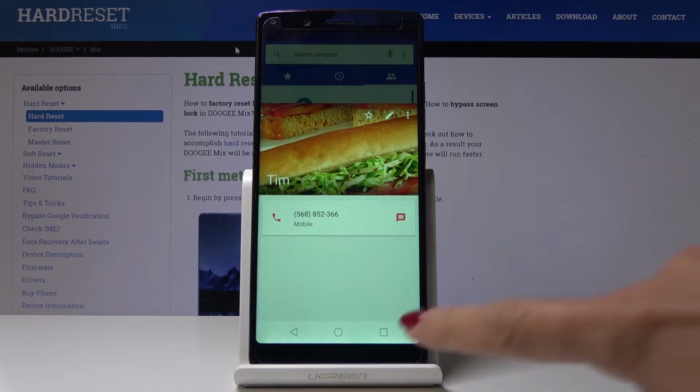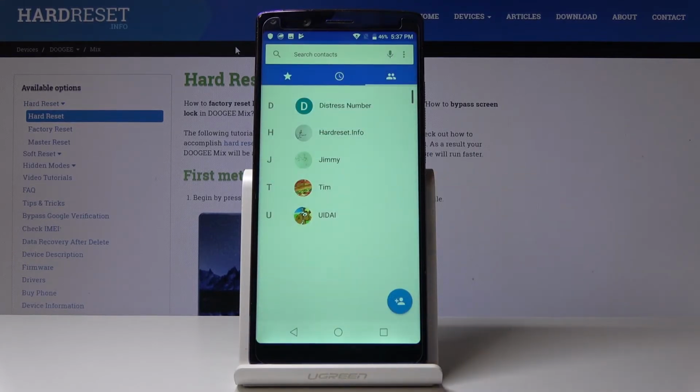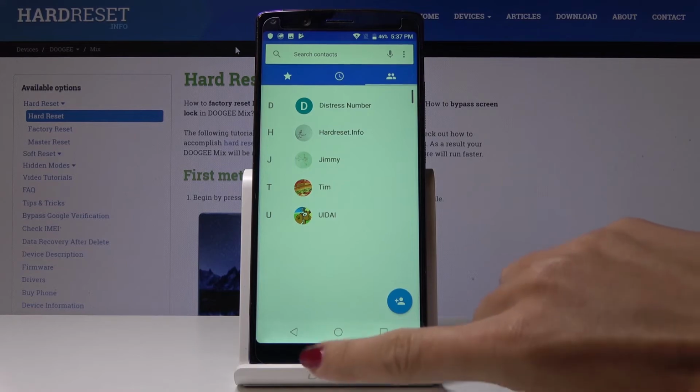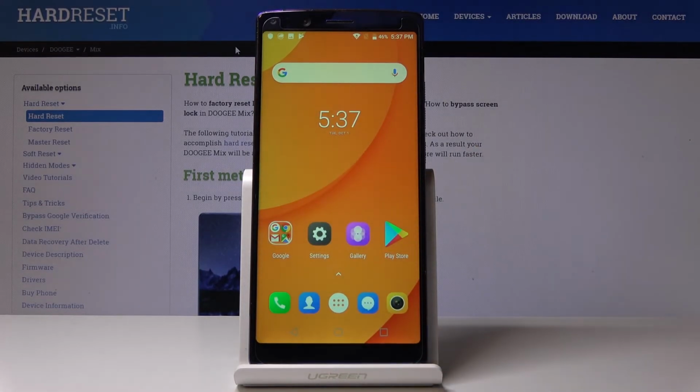From now on, every time Tim will be calling me, I will be able to see this profile picture, so also once you add the profile picture to some particular contact, you will be able to see the picture once the contact is calling you. So that's basically all, so you can quickly and easily add photo to a contact in your device in your Doogee Mix.